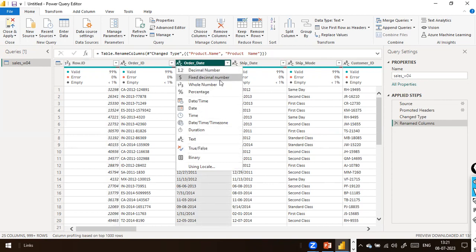Decimal number, fixed decimal number, and then whole number, percentage. Likewise, you can see various data types: date time, date time zone, duration, text, true/false. This is your Boolean data type. And then binary data type, and then using locale. This is to change from one time zone to another time zone.